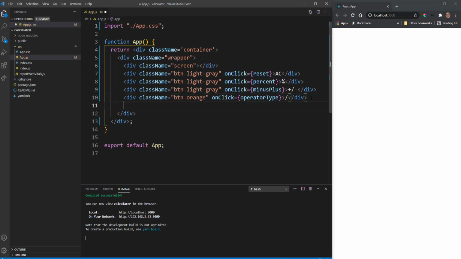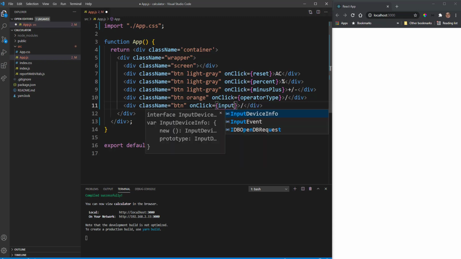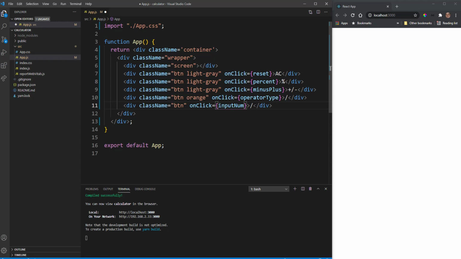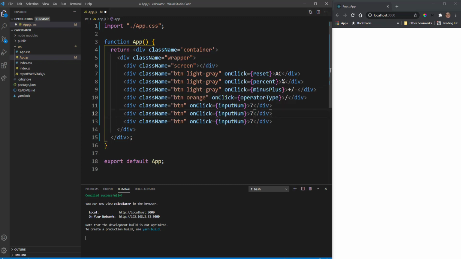Okay, so now we're going on to some of our numbers. So just copy this and modify it. Class name of button, and it's going to be calling a different function. It's going to be inputNum, and the first button is 7, so we're just going to copy this down for the next few buttons. So we need 2 more of these. So we have 7, 8, and 9.